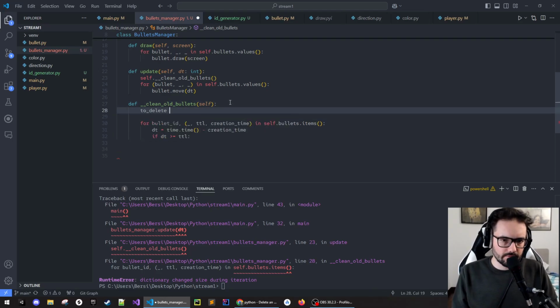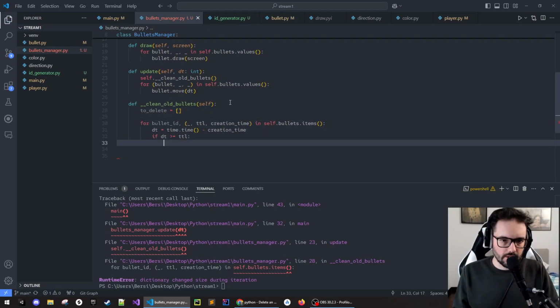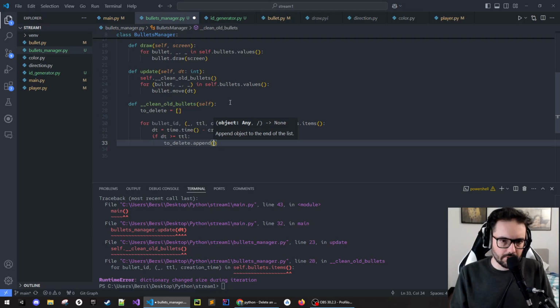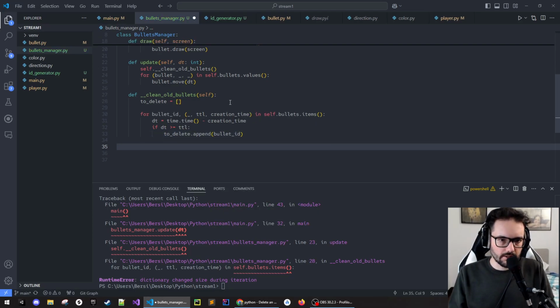So to_delete will be a list, a new list created each time the method is called. Okay, so we just say to_delete.append and we add the bullet ID. So we need to delete these bullets. So we just remove these bullets.